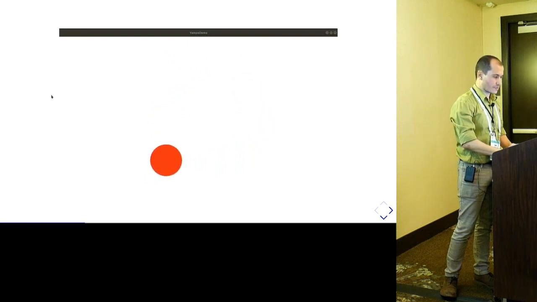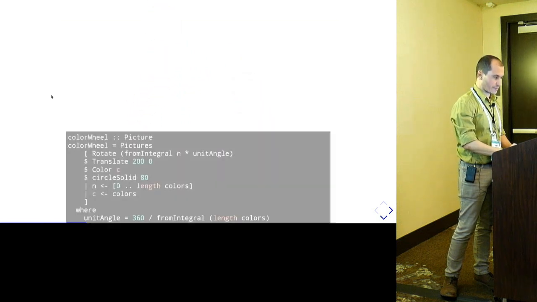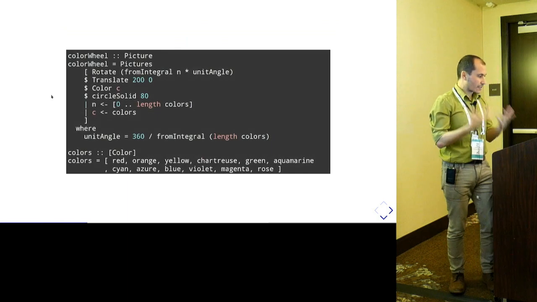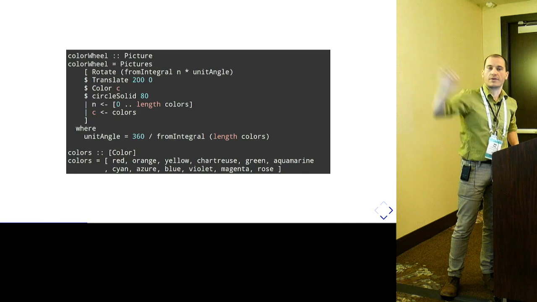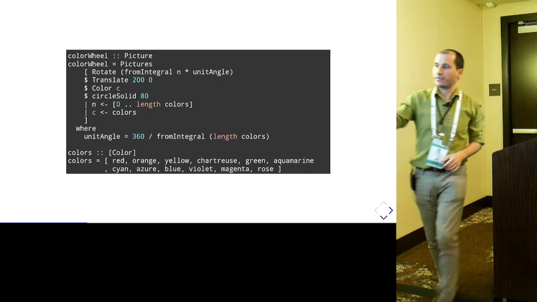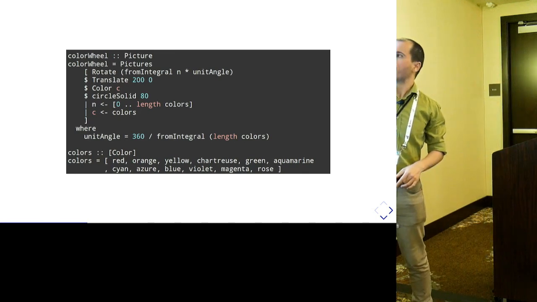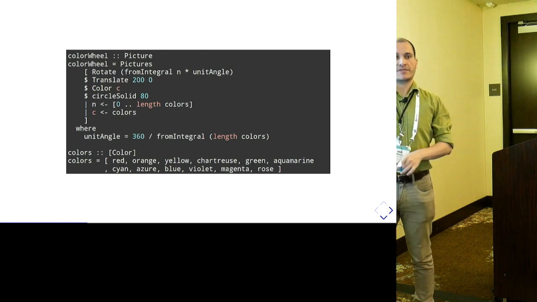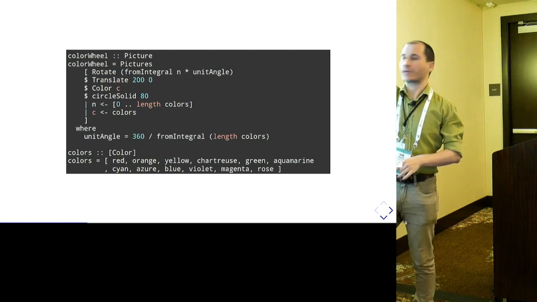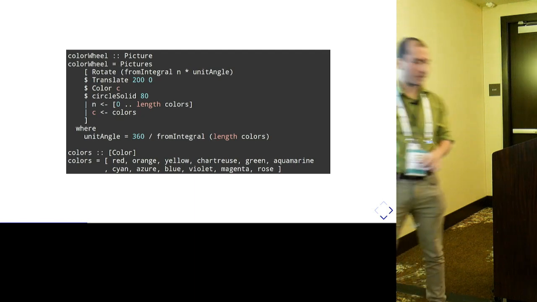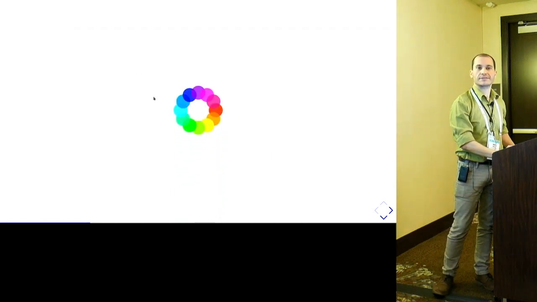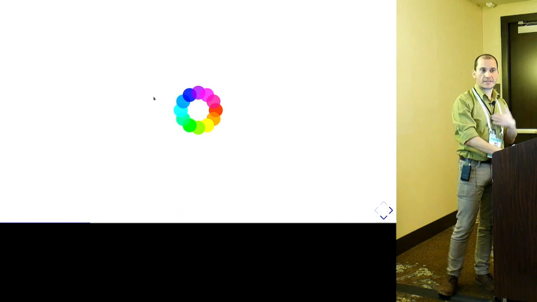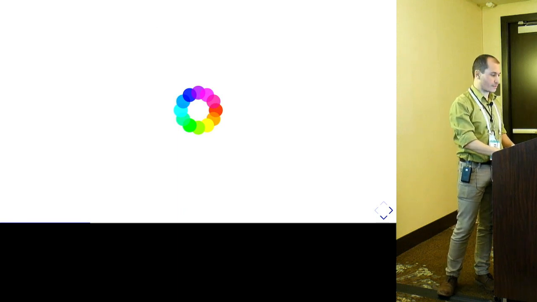So it's relatively simple to draw these things. There's an example in the Gloss library. It's a color wheel. I'm not going to go through all the details, but as you can see, you just take a number of colors, and you apply the same transformation. You put one circle here, one color, another here, and so on. And when you do that, you get this cute little picture, right? This is not mine. This was already included in the library.